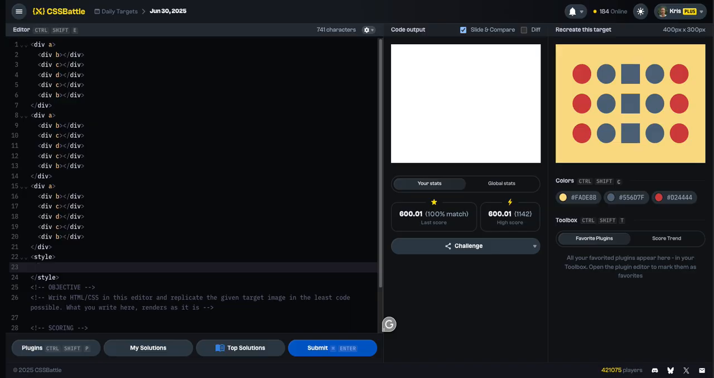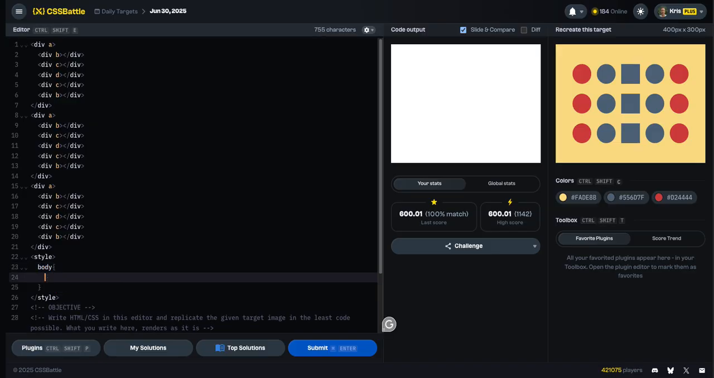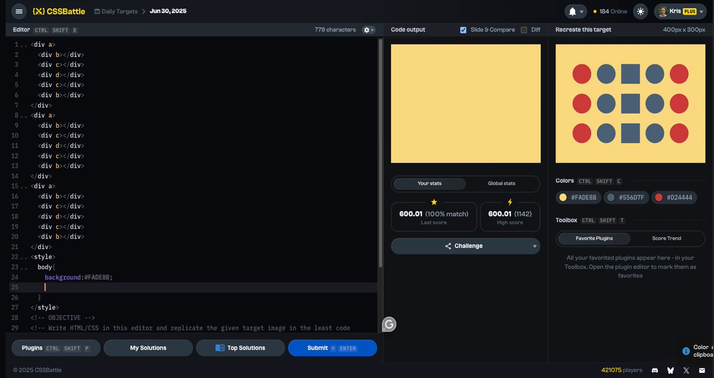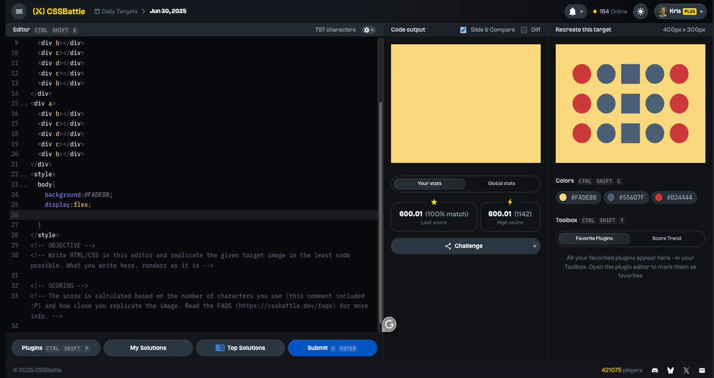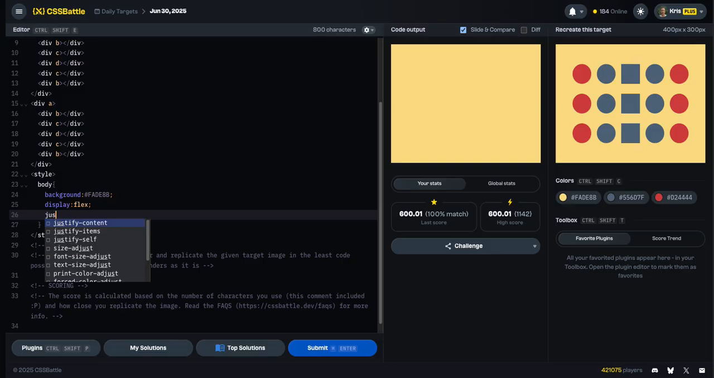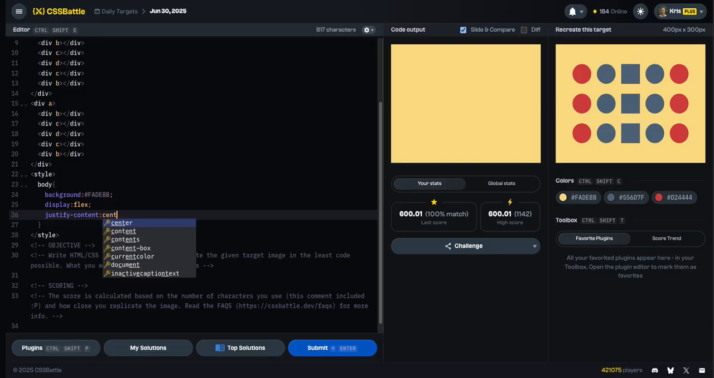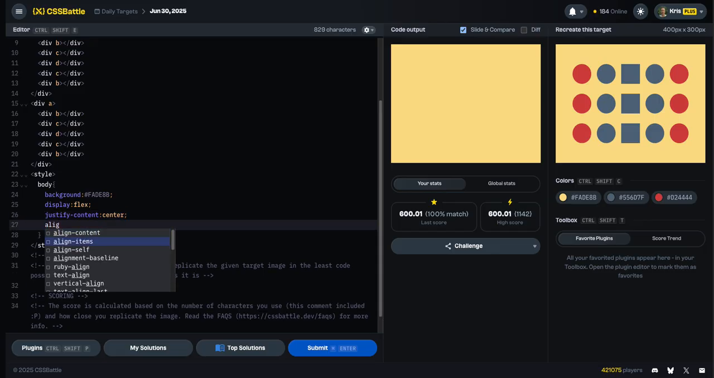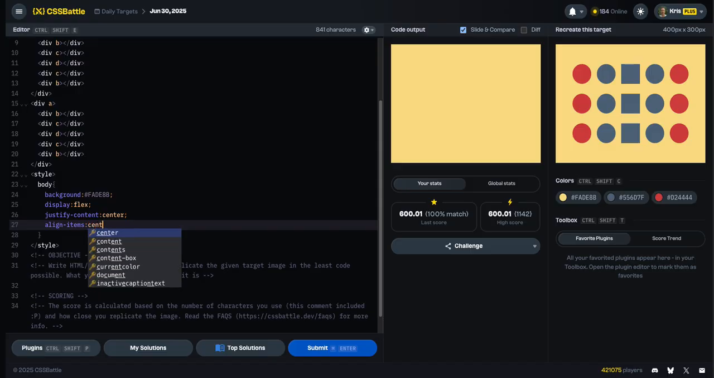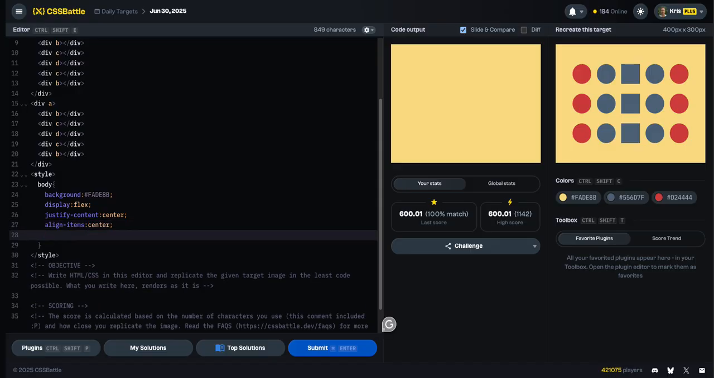And style this up. We're going to start with the body. We're going to say it's got a background of this yellowish color. I'm going to say display flex, justify content center, align items center. And then the body always has a default margin on it.